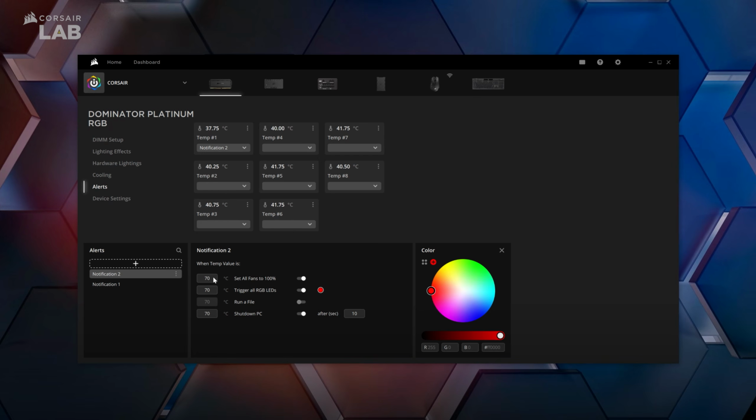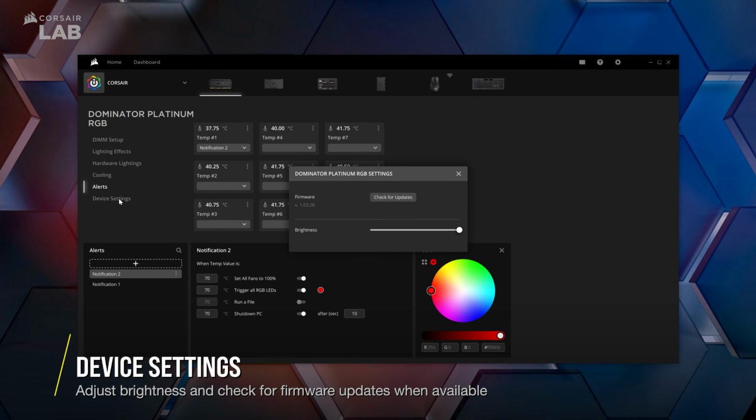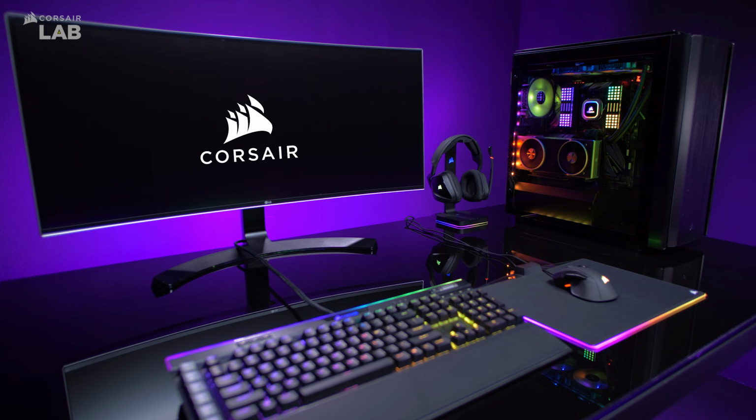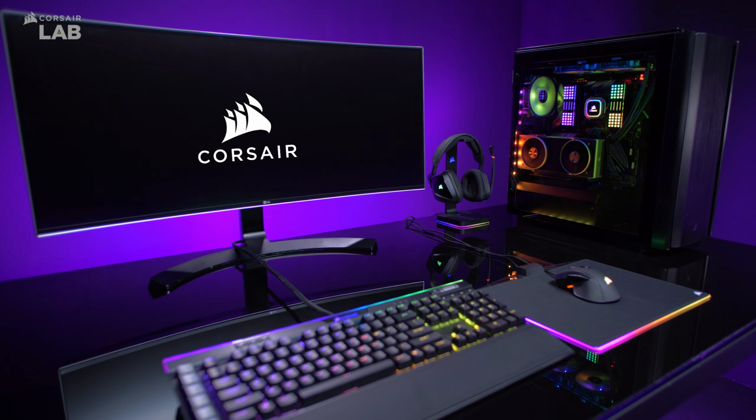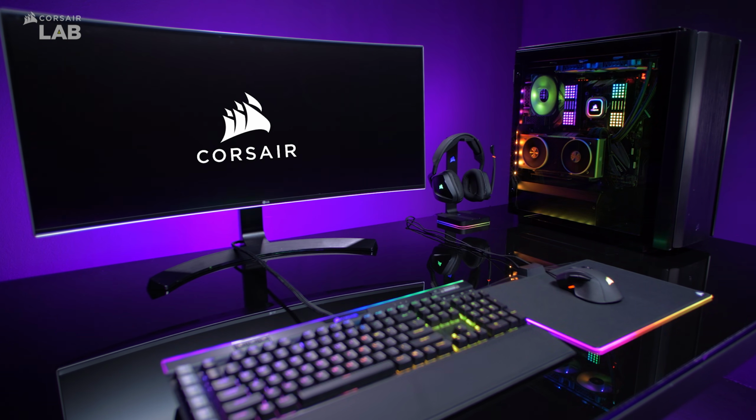Go to Device Settings if you need to change the brightness or check for a firmware update for your memory modules. And that's it! iCUE4 unlocks the full potential of your Corsair RGB memory. For more information about Corsair iCUE, check out corsair.com/iCUE.